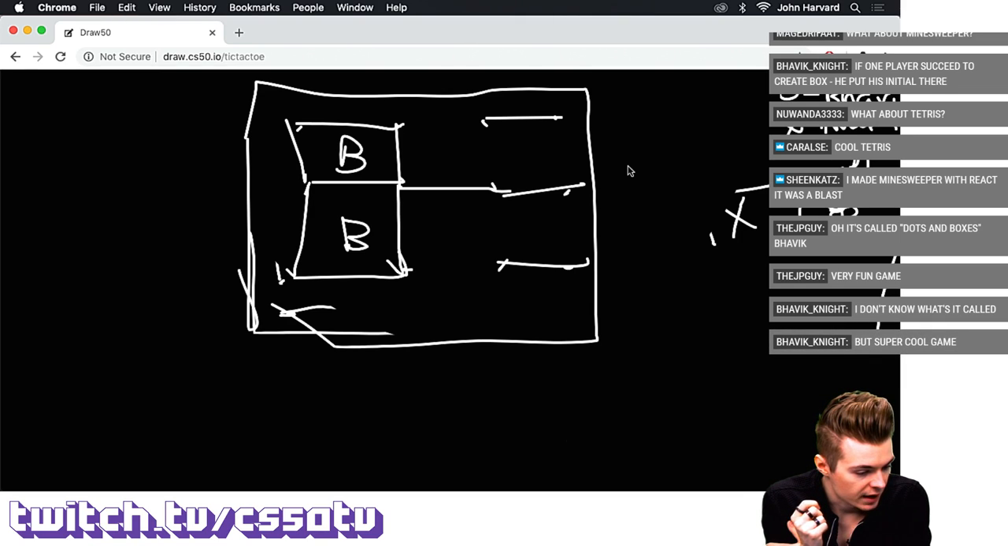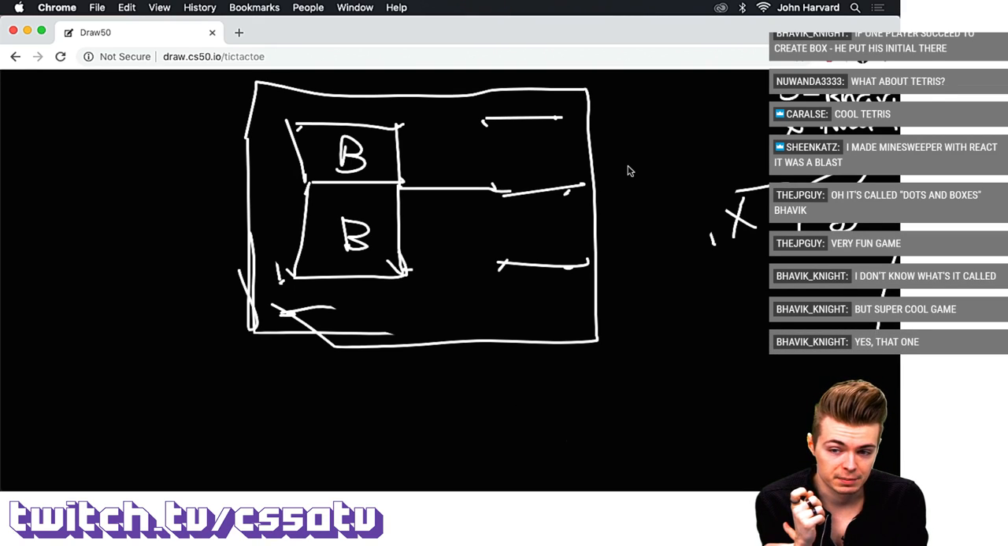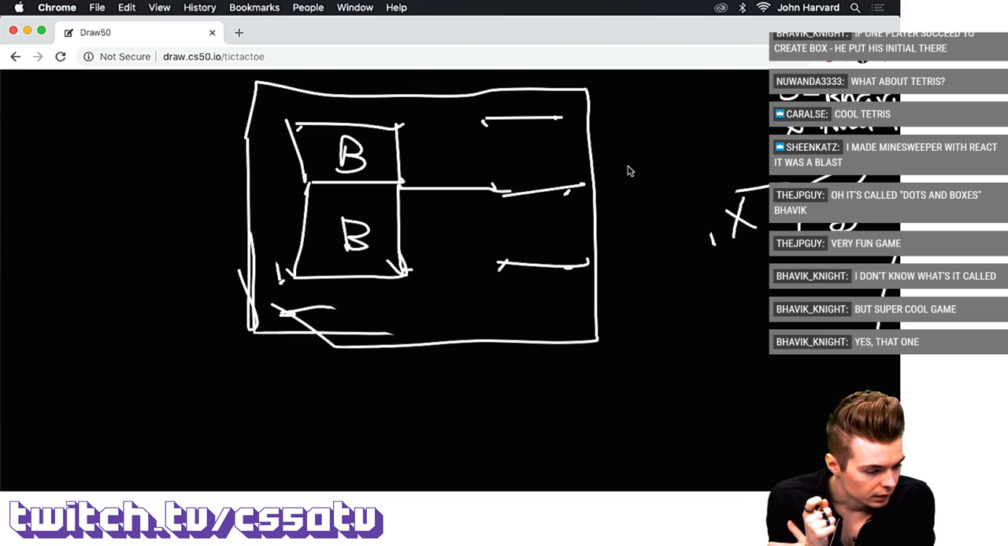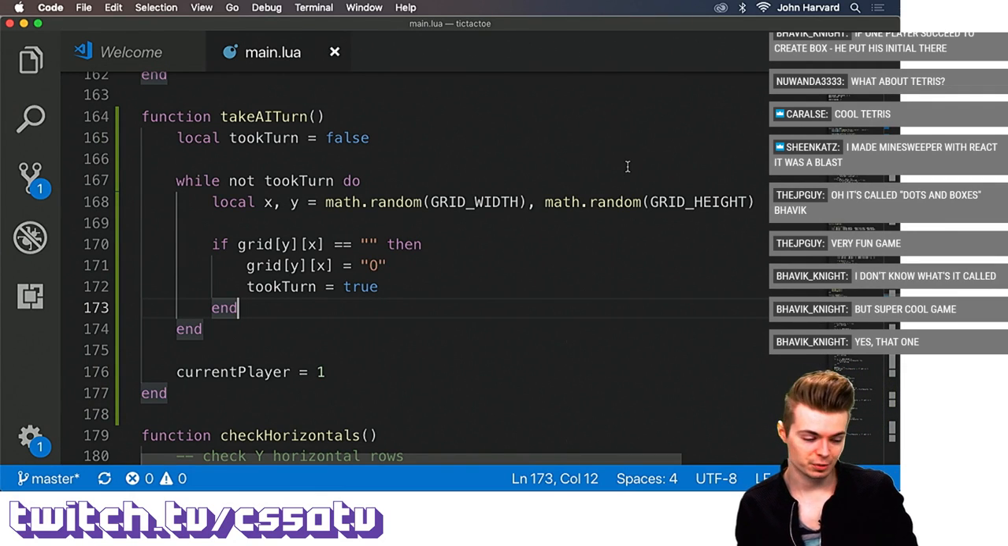I made Minesweeper with React. It was a blast, says Sheen Katz. Yeah, that would be interesting, actually. Brian did a React stream, and he did that basic flashcards game, but something like Minesweeper, or I think somebody recommended the typing game. That would be pretty cool, like a typing test type game or some version of a typing challenge game. Yeah, that dots and boxes idea is pretty cool. We'd potentially be able to take a look at that. Cool. All right, so good idea. Thanks for the idea. We'll keep the ideas coming. We have lots of time to do lots of different cool stuff.